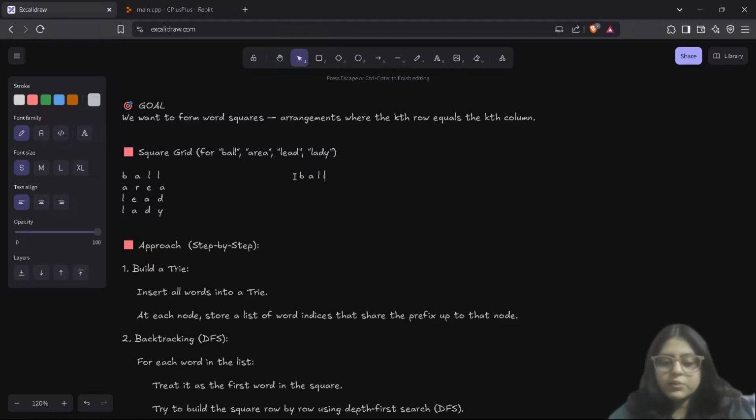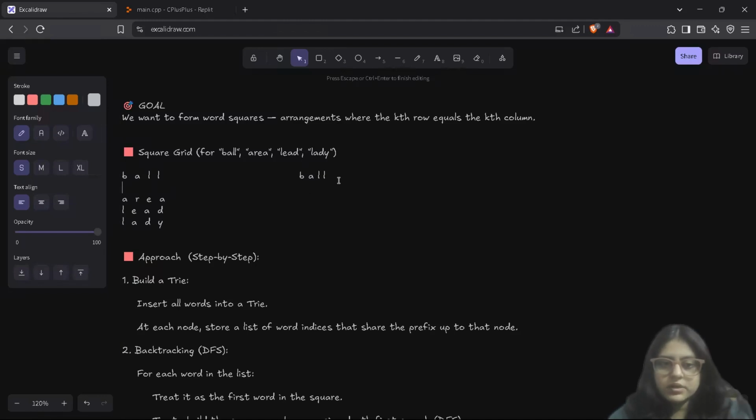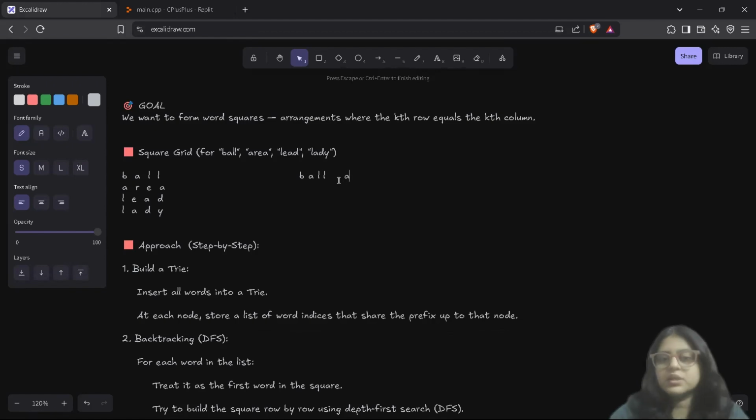What do you think the next step should be? When we get to the next word, the next word has to start with A because we have to make the column also look like ball. So the next word has to start from A. We need to look for every word which has the prefix A.